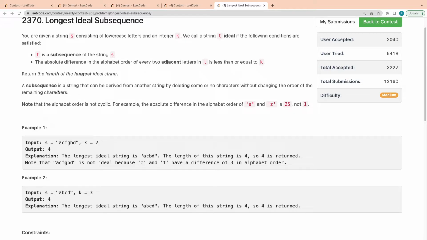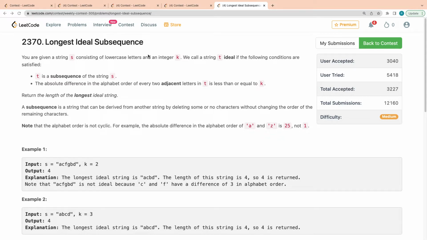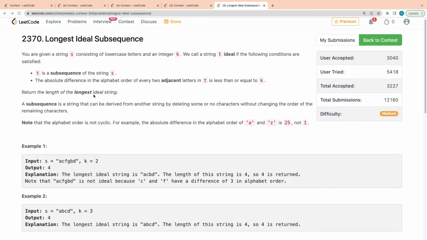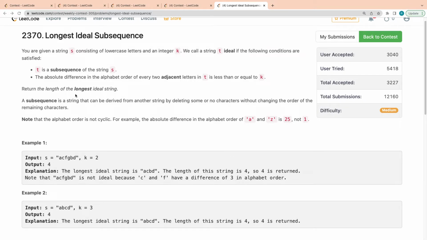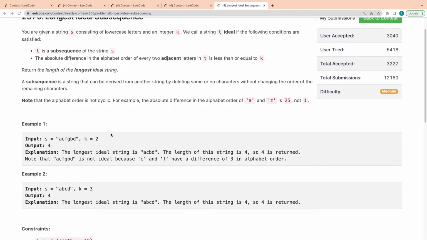A subsequence is a string that can be derived from another string by deleting some or no characters without changing the order of the remaining characters. Okay, so in this longest ideal subsequence problem, what we have to find is the longest ideal string with the given k value, right?